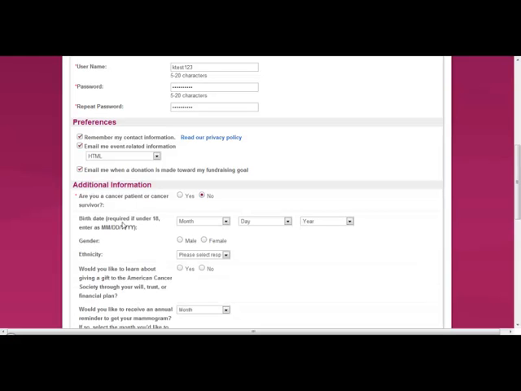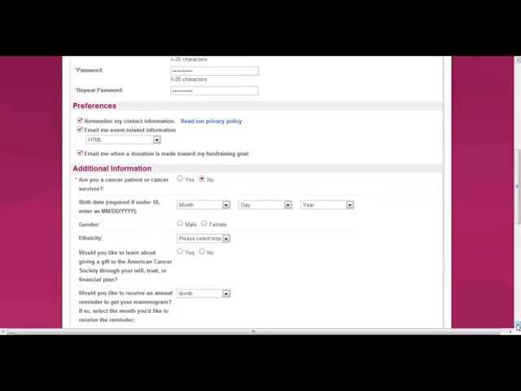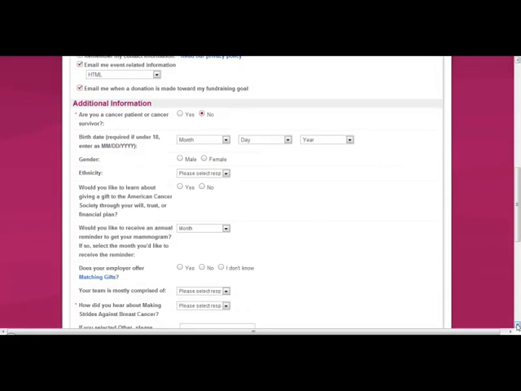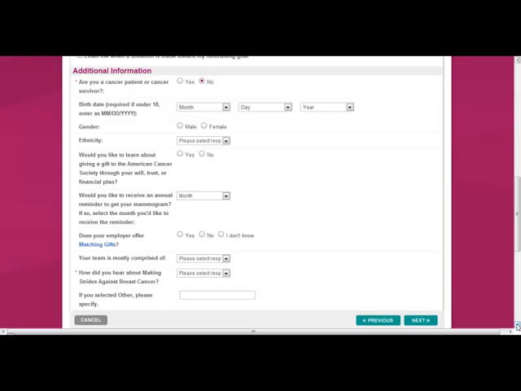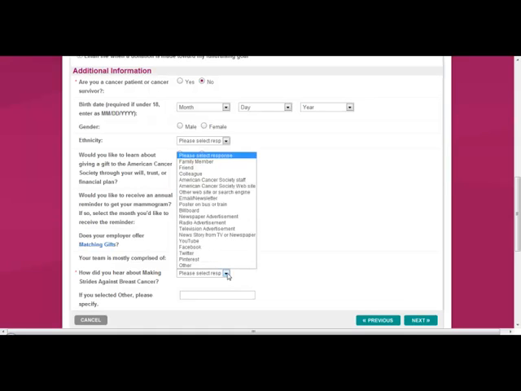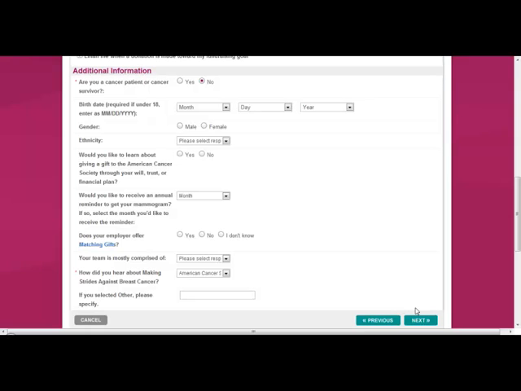Please give us your birth date, your gender, and your ethnicity. These are not required fields, but if you would like to provide us with that information, you can do so. The same with all of these other questions down here. The only other question that is absolutely required before you can go on to the next step is, how did you hear about Making Strides Against Breast Cancer? So there is a drop-down menu here, and I heard about it from an American Cancer Society staff. So I'm going to select that option, and then I'm going to click the next button.